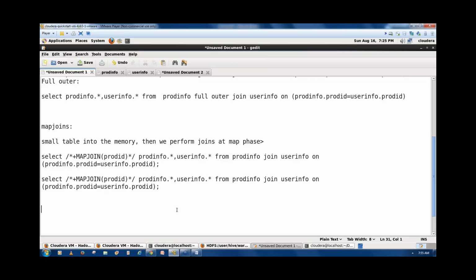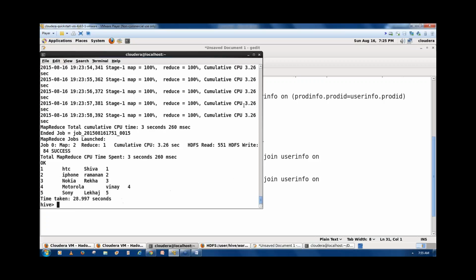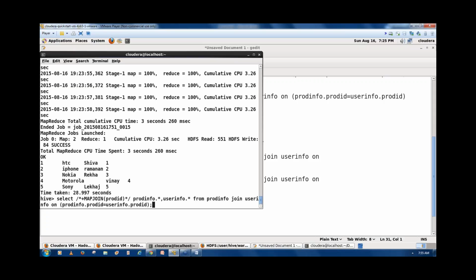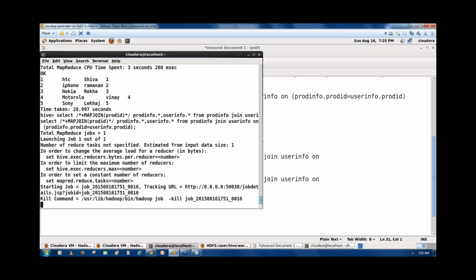Still, the execution is a map join, because when it is passed by the map reduce, it will consider the statement. If you want to check this, before that we have to set the bucket map join as true, right? Yes, you have to say that.